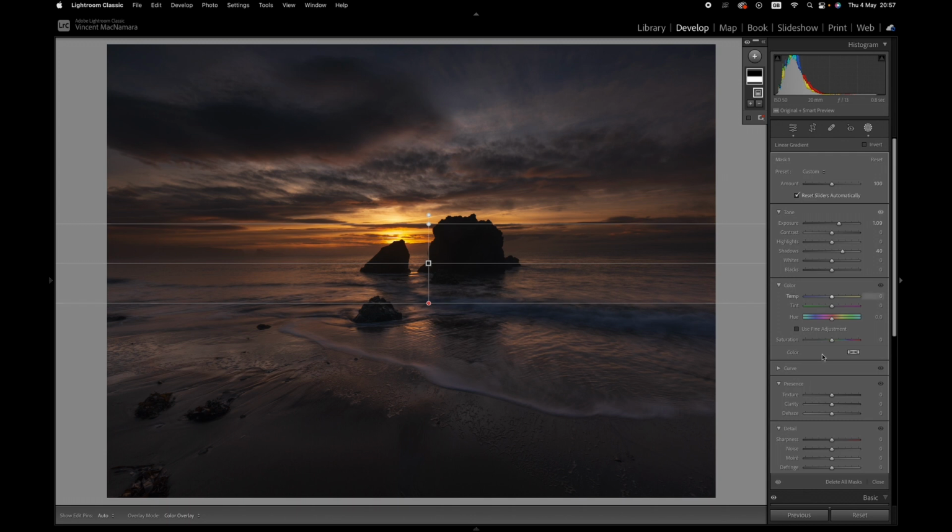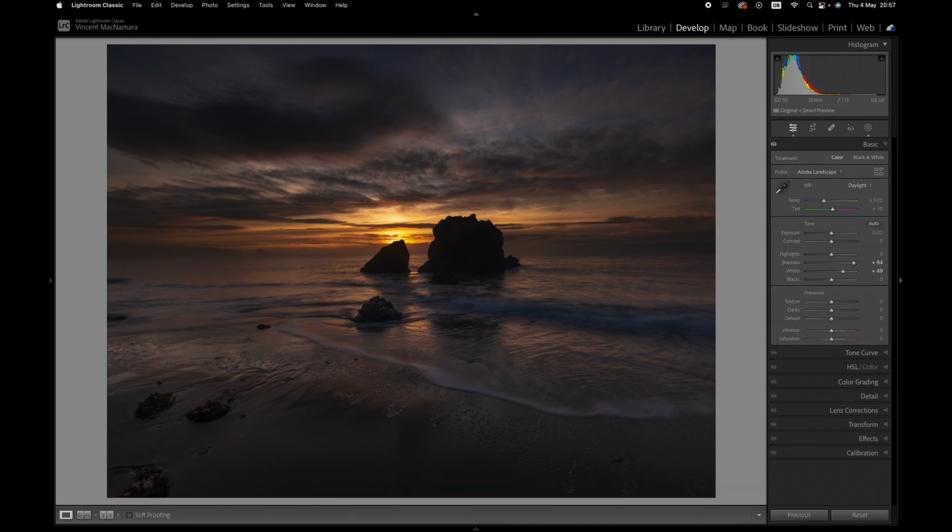The next thing that I might do is go back into the basic adjustments, and I might take the color temperature up a little bit just to add to that golden glow in the sky.